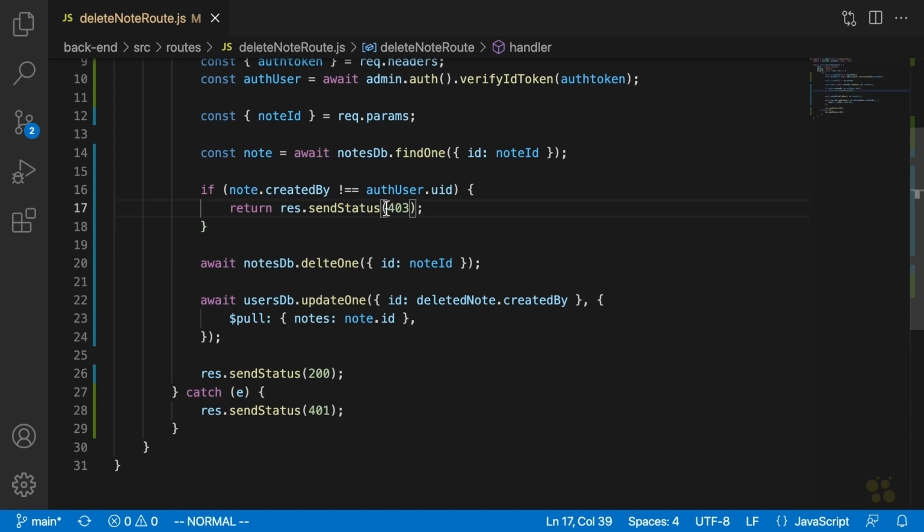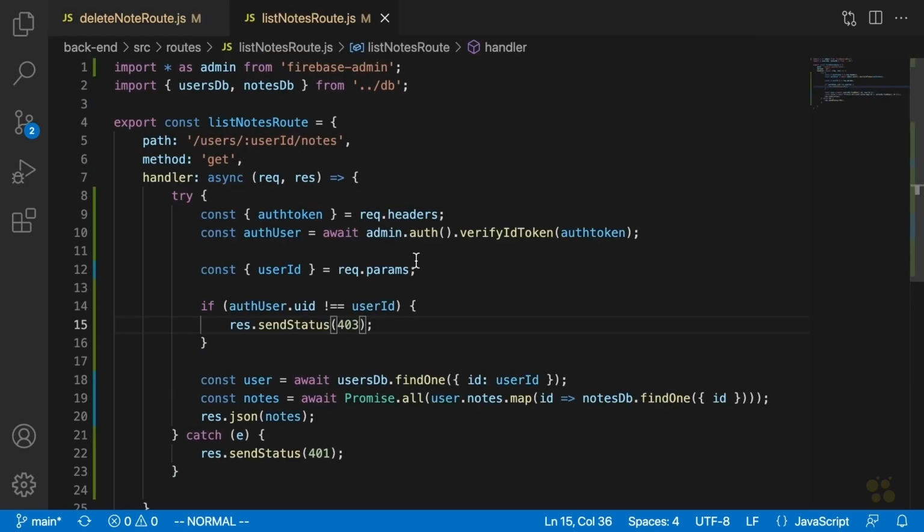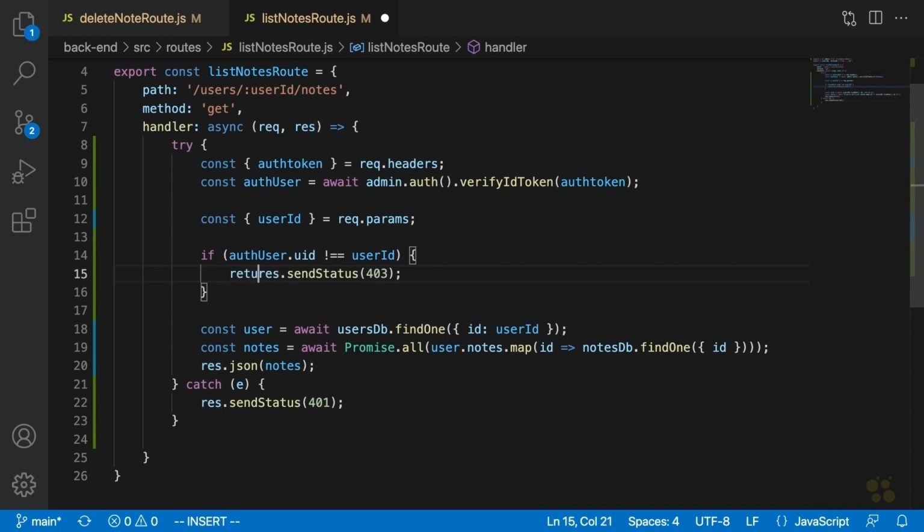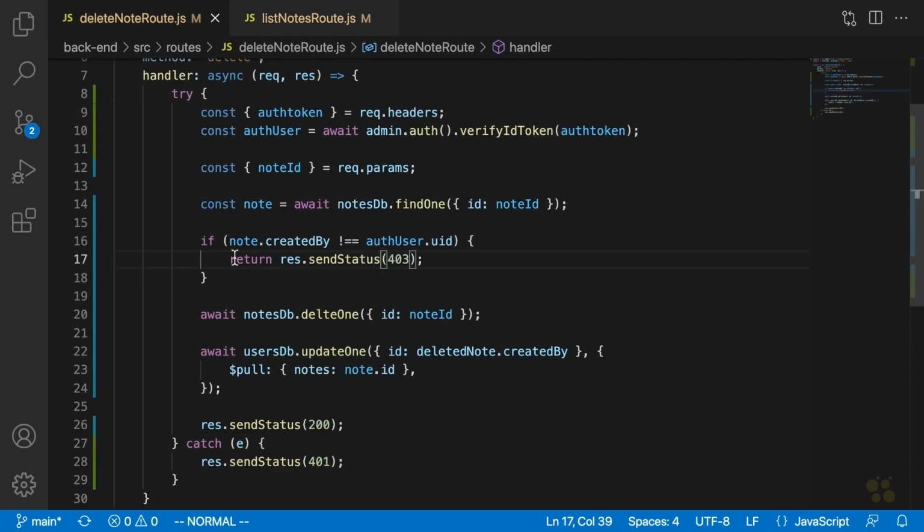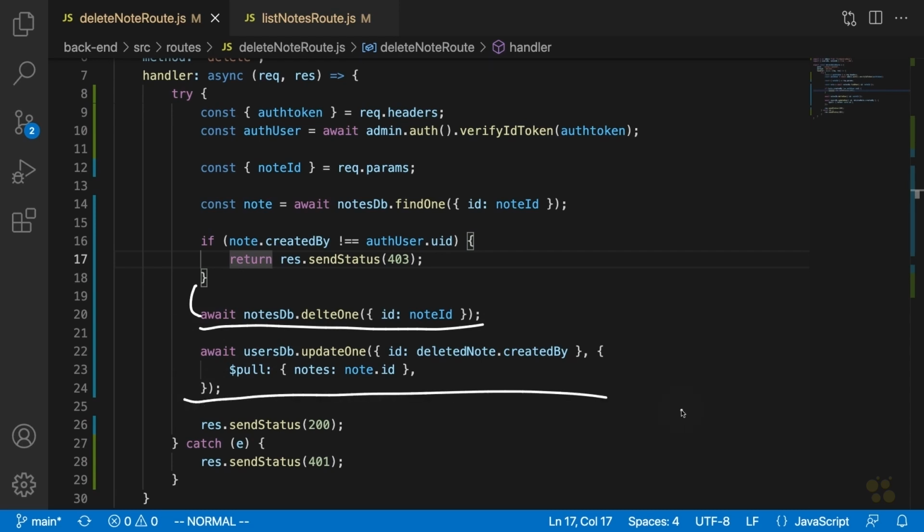And as I look at this, I'm actually wondering if we open up our list notes route. Ah, yes, I forgot to say return before this. Now, in the case of our list notes route, not having this return keyword before we said response.sendStatus wasn't particularly bad because we're not actually doing anything. However, inside this delete note route, that could have been a little bit catastrophic, because if we don't put the return keyword, basically our handler function will continue executing. So it will end up deleting this note and deleting the note ID from the user, even though we already sent back a status code to the user saying, nope, you can't do that, right?